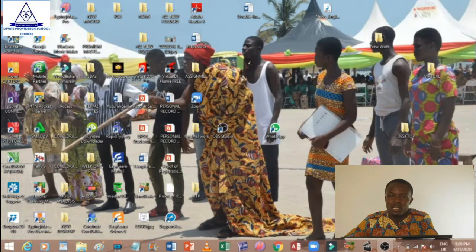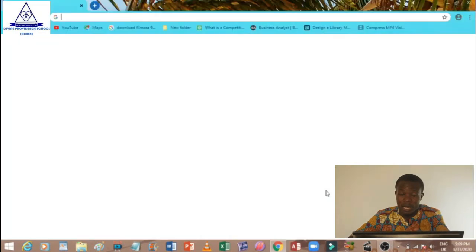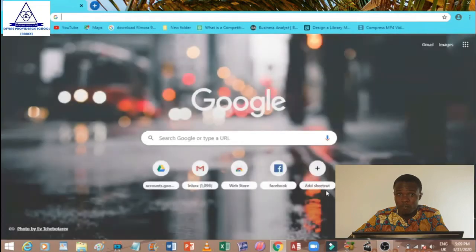To create an email account, the first thing to do is to open your web browser. So I have my web browser right here at the bottom of the taskbar, Google Chrome. So I click to open it. I know most of you have other web browsers like Internet Explorer, Mozilla Firefox, and the like.